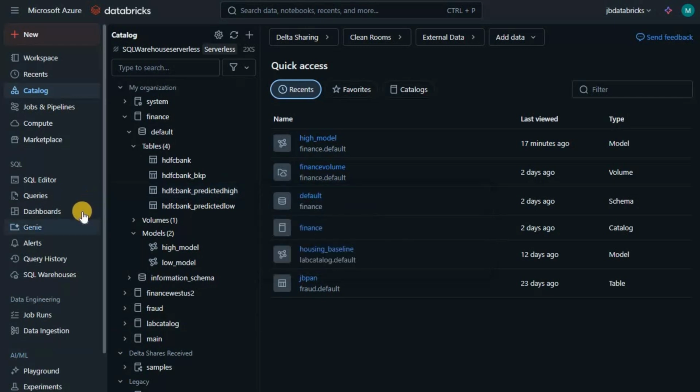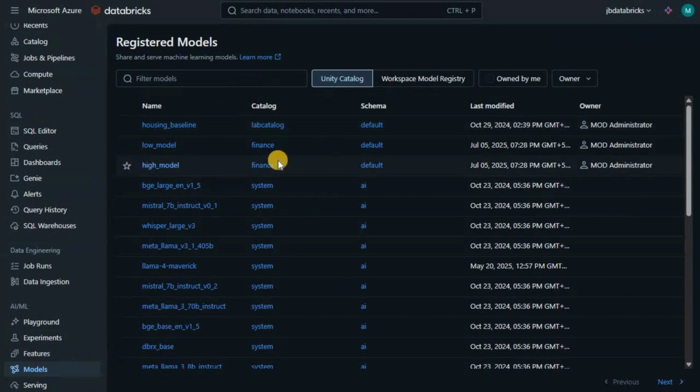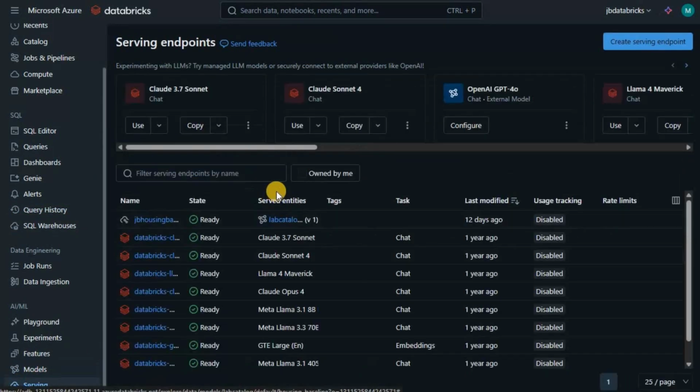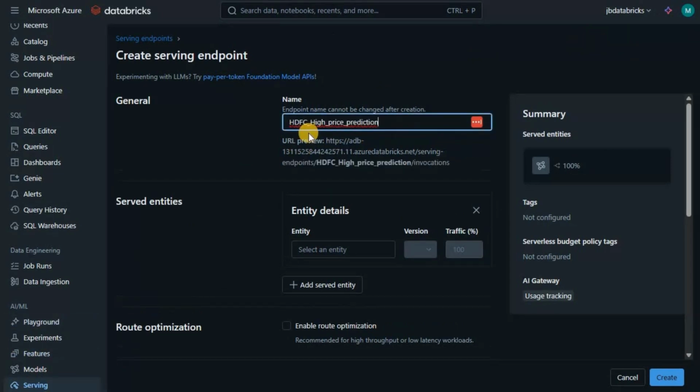Now let's go to the model section here. I'm going to use this particular high_model. Now let's go to this serving here. What you need to do is click on this button, which is create serving endpoint. Let's click on that, and you need to provide a name here. I'll use the name HDFC_high_price_prediction.